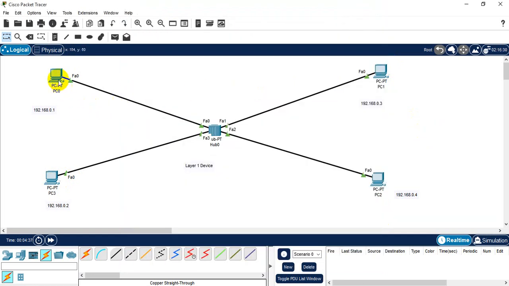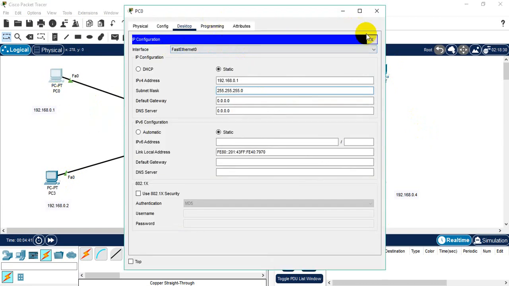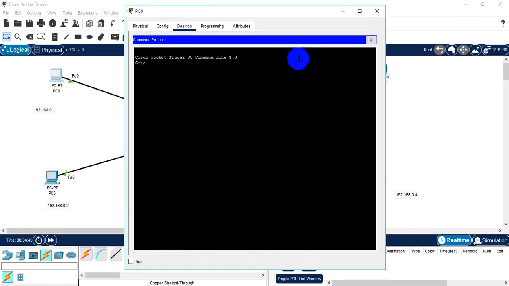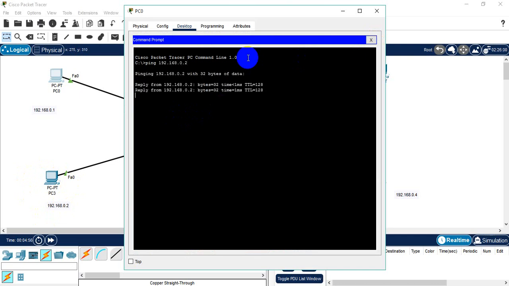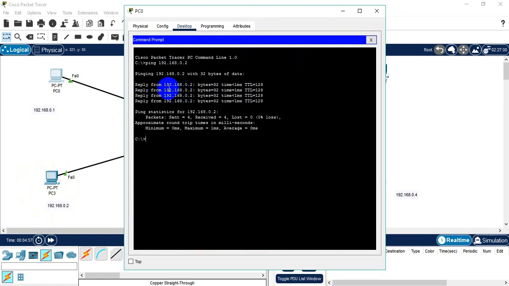Now let's check whether they are able to communicate with each other or not. For example, I want to ping from this PC to this PC. So how? I will write ping and the IP address of this PC. What is it? 192.168.0.2. Let me check. Yes, it means that we have sent 4 packets to this device, and we have received a reply from the 192.168.0.2 device.